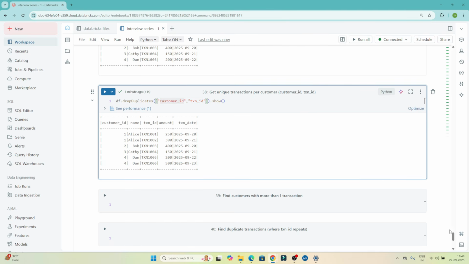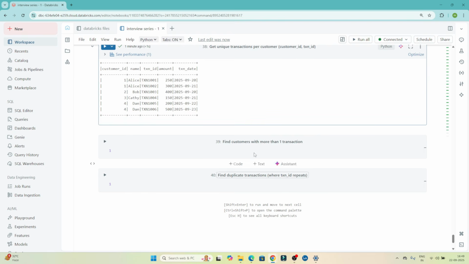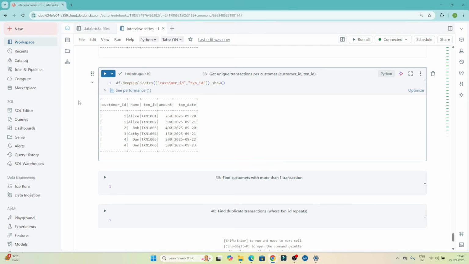This is the thing you have to remember. Now next is to find the customers with more than one transaction. I have to find all the customers who have done more than one transaction. You can see customer ID 1 has done more than one transaction, right? Transaction 1 and also transaction 2.